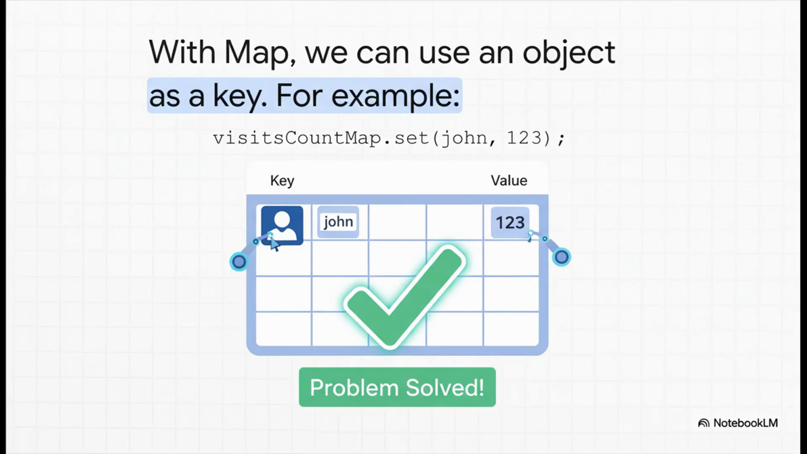And just look at how clean this solution is. We create a new Map and then we just use the .set method. We pass our user object, John, directly as the first argument, that's our key, and then the visit count as the value. The Map preserves the object as the key. No string conversion, no overwriting, problem solved.